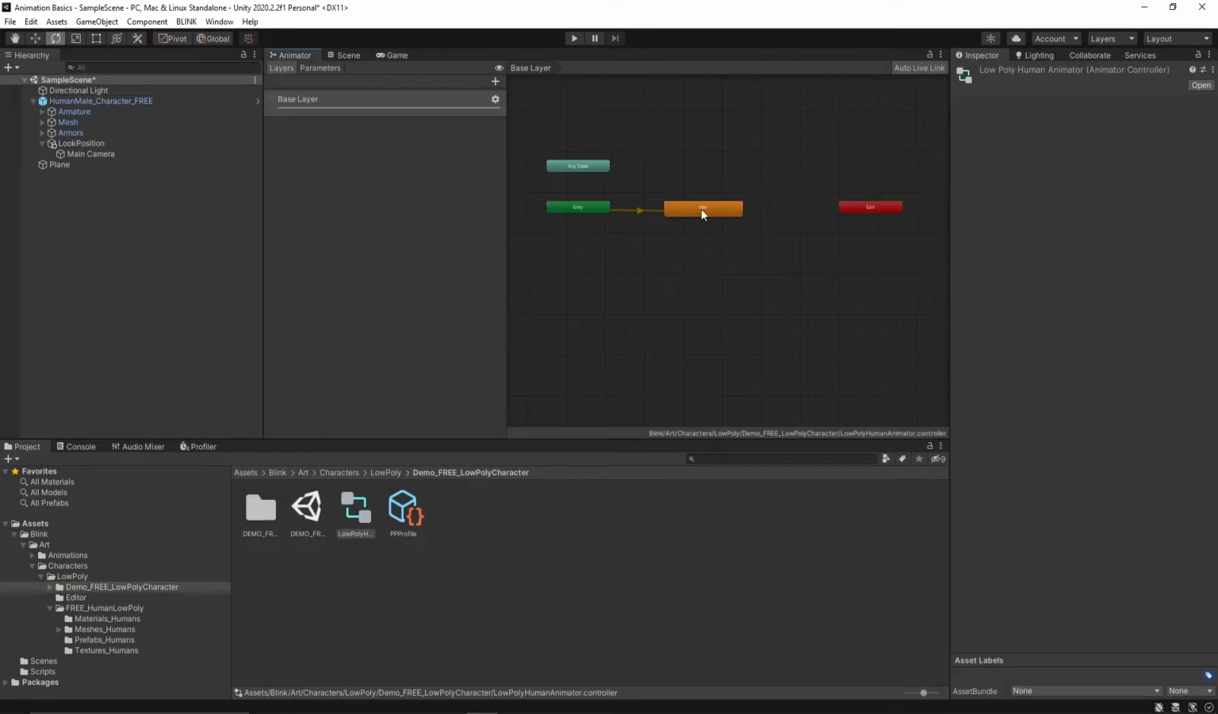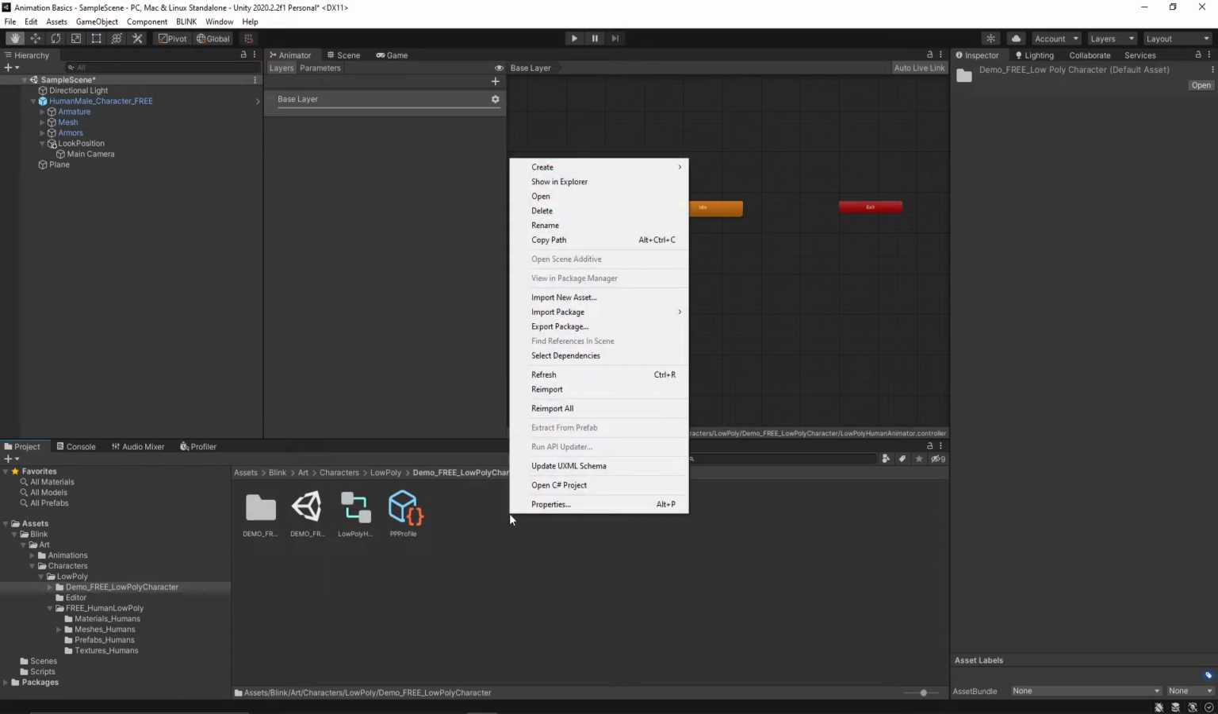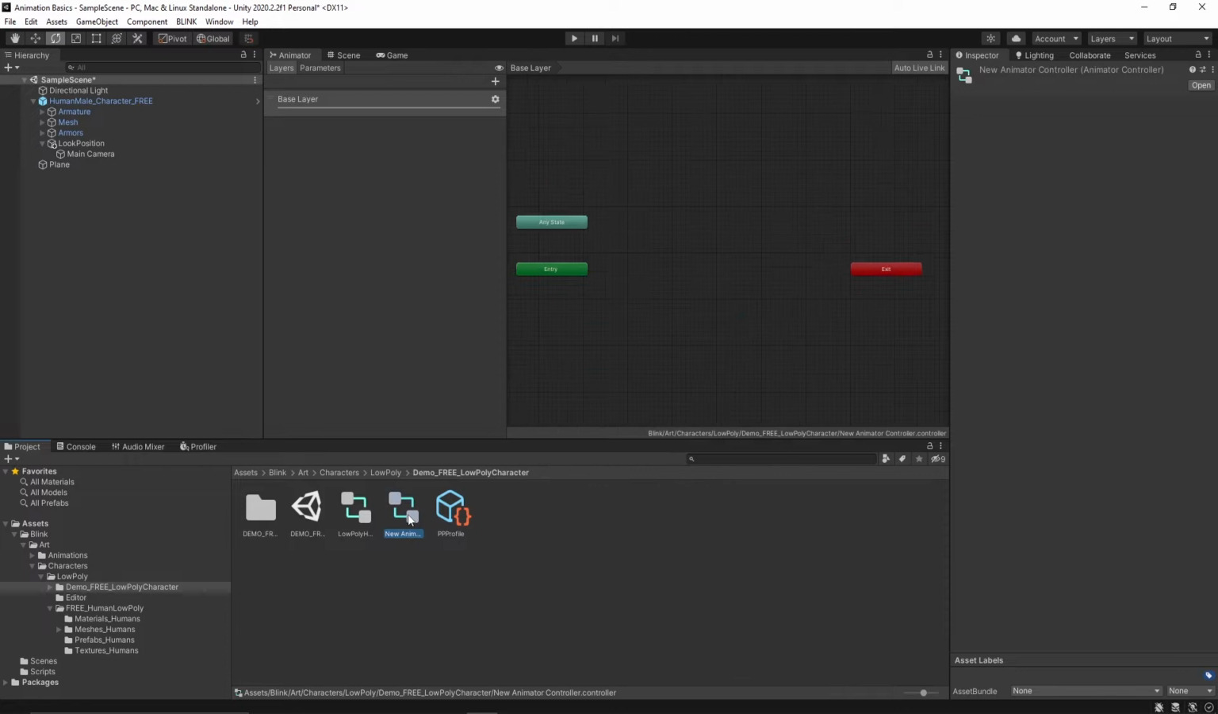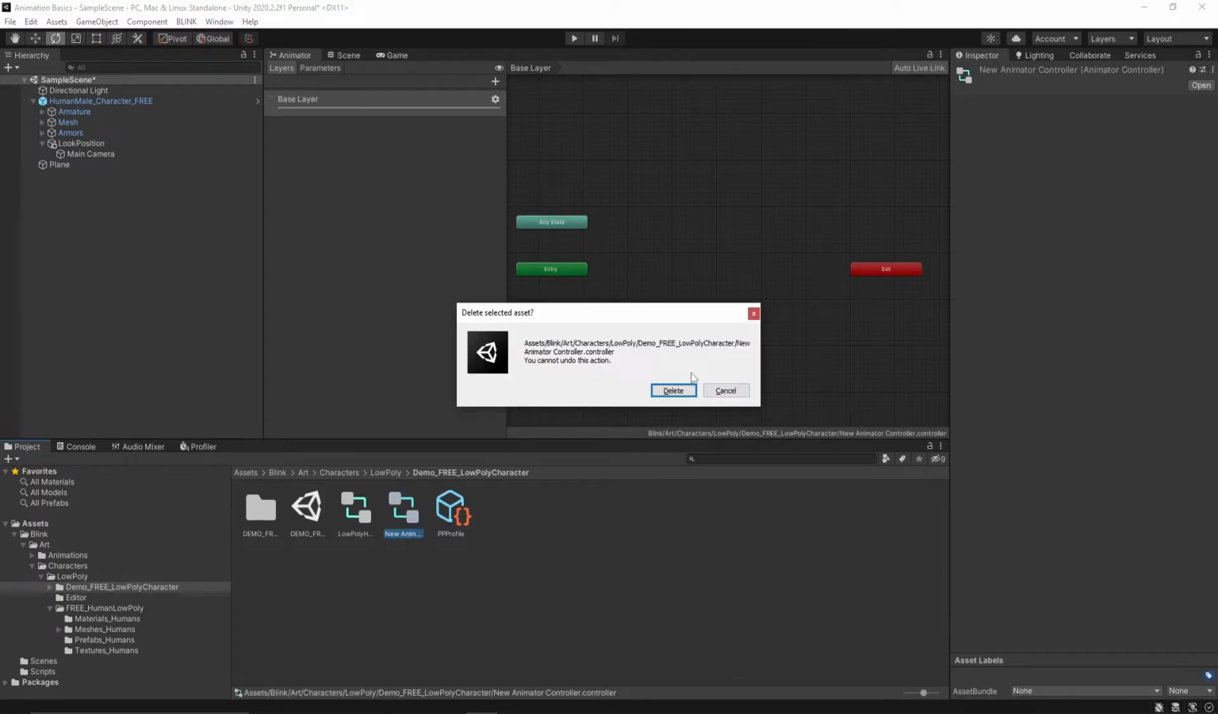So the asset comes with an animator already made. It just has the idle animation in it, but if you wanted to make a new animator, you can just right click, go to create, and then an animator controller. So create pretty much the same thing, just without the animation in it. But I'll just use the one that's already hooked up to it for now.